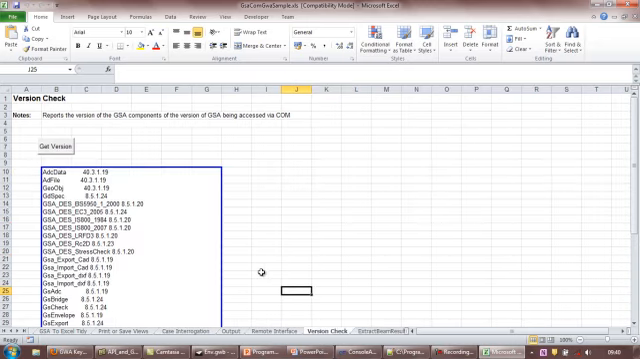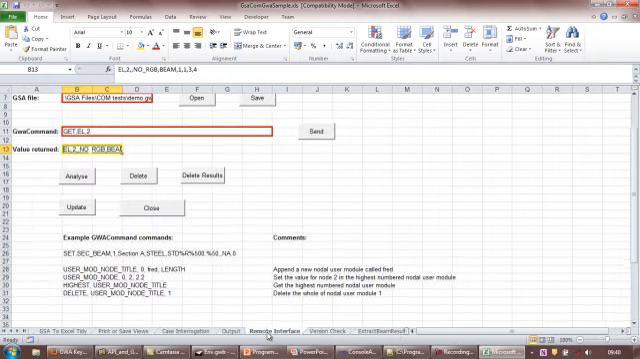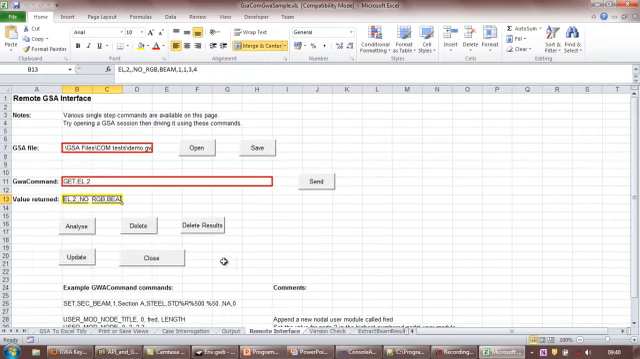Version check checks the version of the GSA program that's currently installed on your machine. Remote interface works with GWA command.